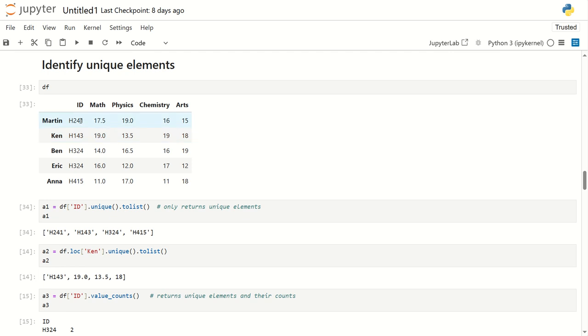The goal here is to identify unique elements in the ID column, or any specific column that you like. So I'm going to use df.id.unique().tolist(), and this gives me a list of unique elements in this specific column. Or you could do this for any specific row. That's why here I use df.loc['Ken'].unique().tolist(), and it gives me the unique elements in this row. You see, I have 4 elements here because 19 is repeated twice.